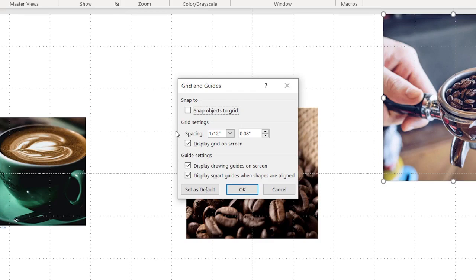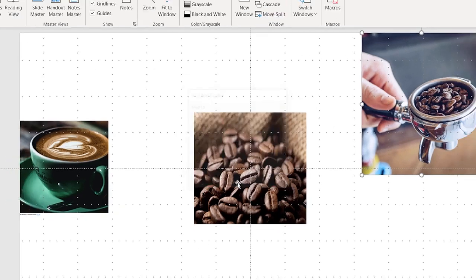This dialog box allows you to customize the grid, guide settings and snap settings, which automatically aligns objects when they are within a certain range of slide alignment points. You can also set these options as the default for all future presentations.